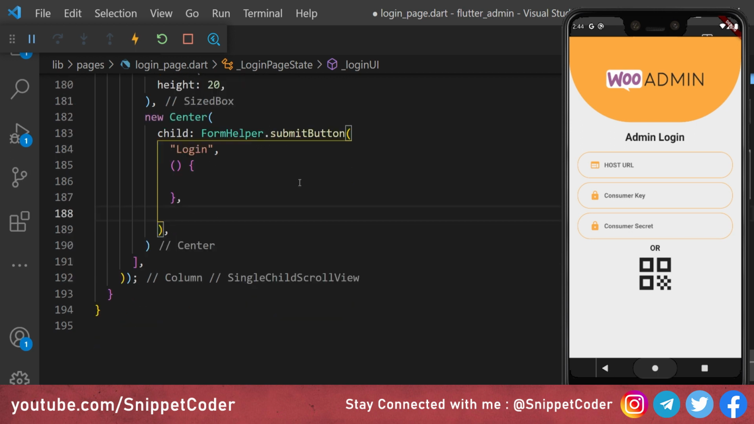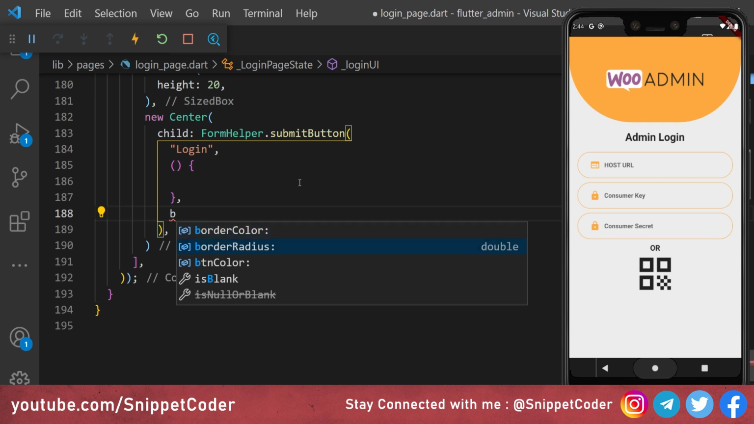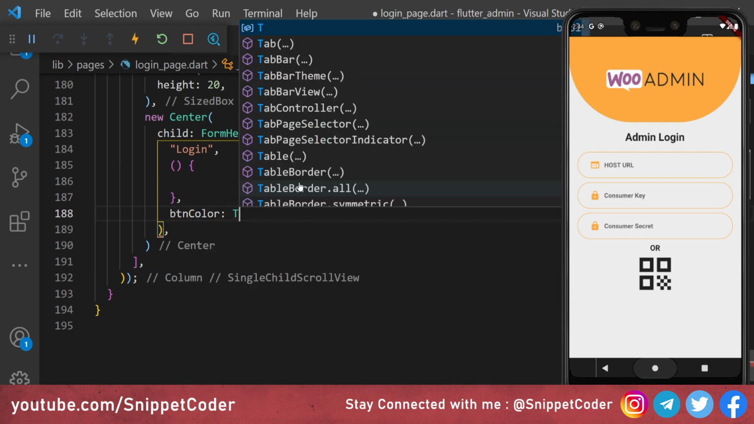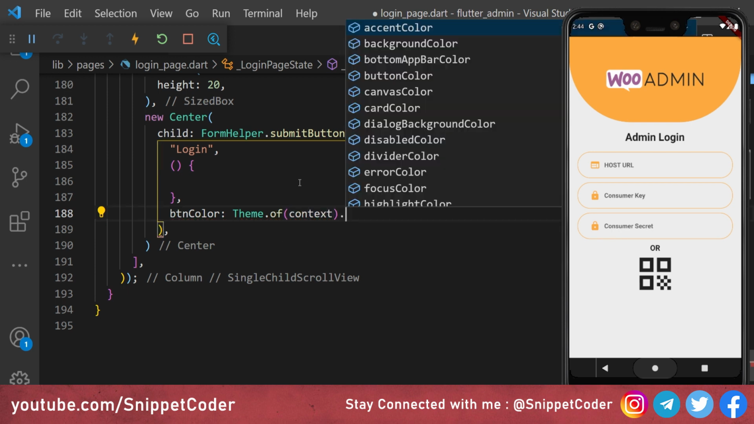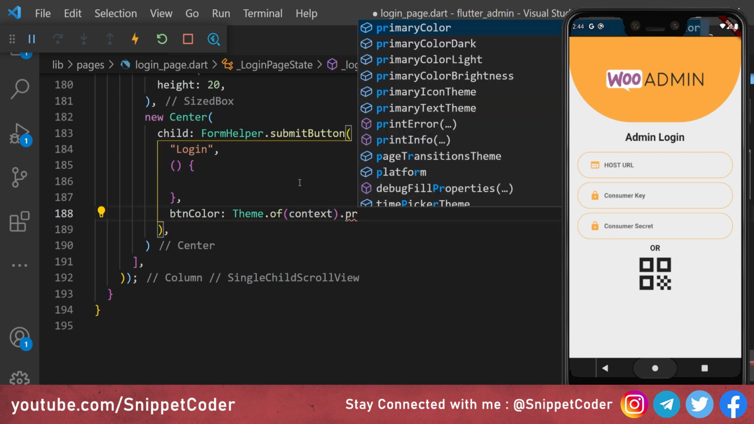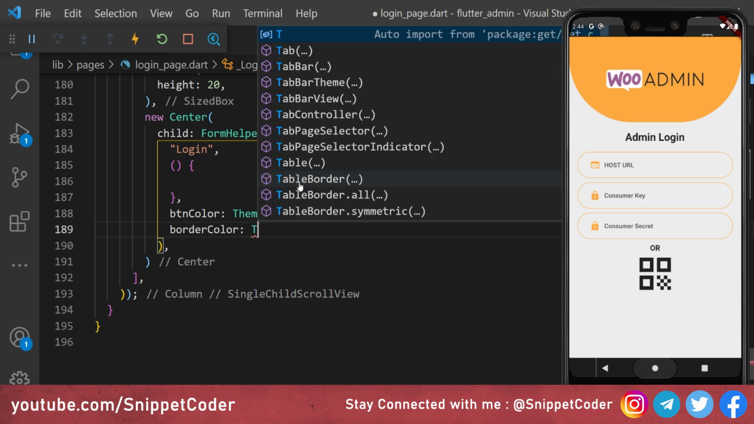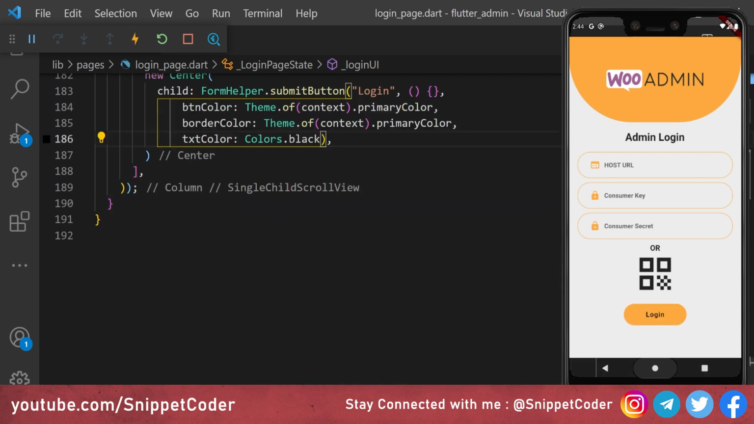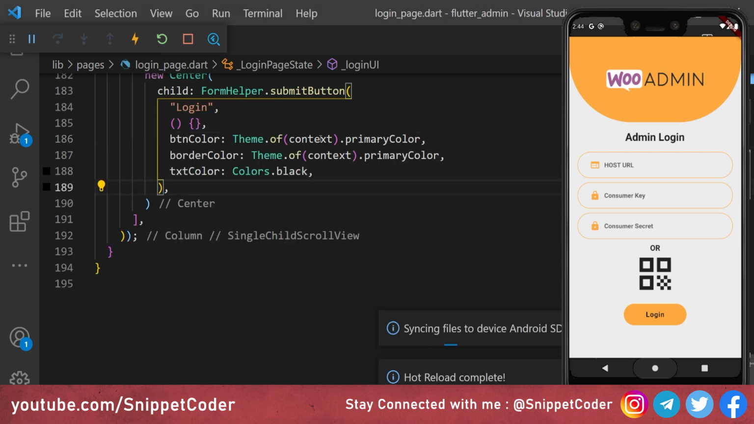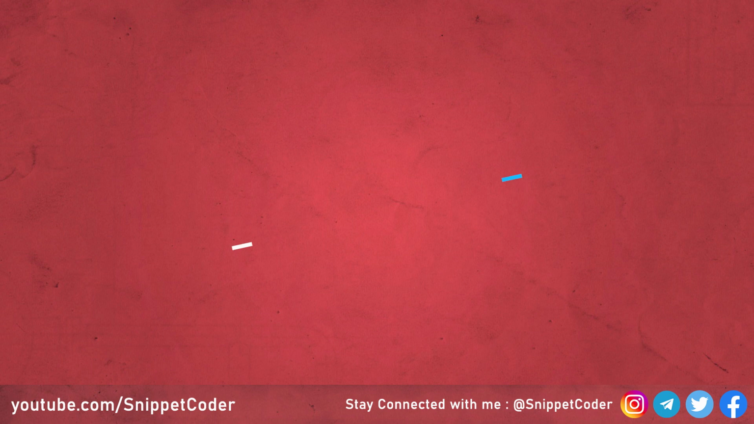So now we will change the border and the background color of the button to our primary color, and here we have the button BTN color, and we are picking it from Theme.of(context).primaryColor, and the same we are doing for the border color also. And for the text color we are using black color, Colors.black. So now you can say the UI is ready. So now we will move further to implement the QR code scanner.